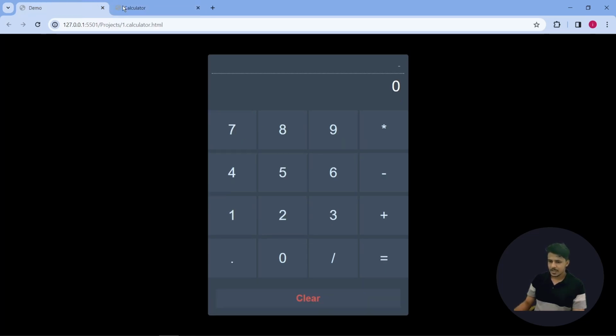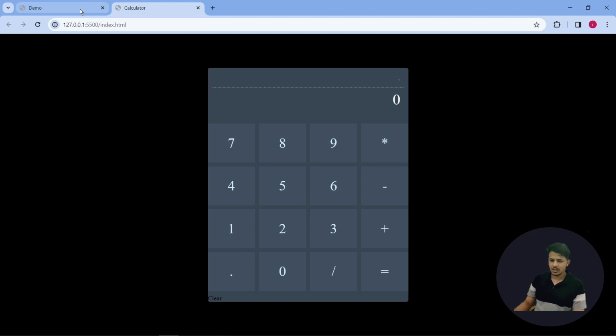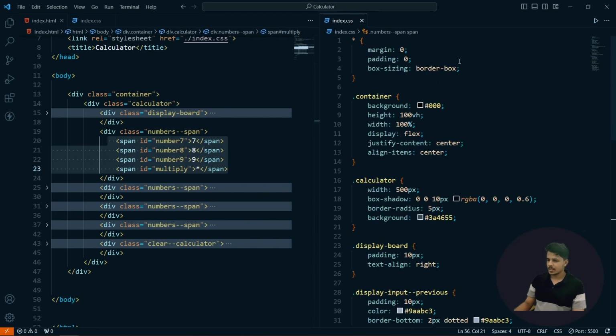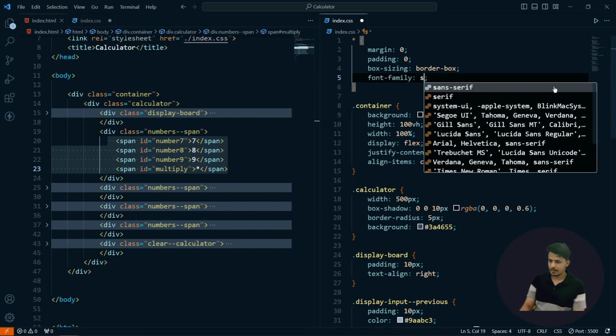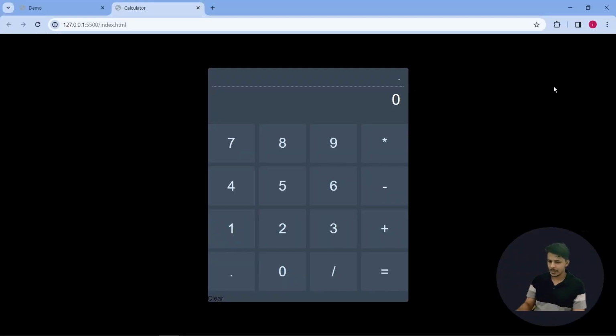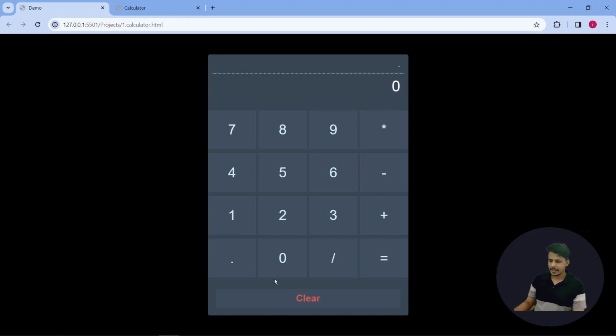I'm seeing a little difference. Oh, the font has changed. Actually, I have used sans serif, I guess. So let's apply it in the star selector, which is this one, font family sans serif, and it should be good. Yep, we are good, I think. So the only thing is the clear button we need now.